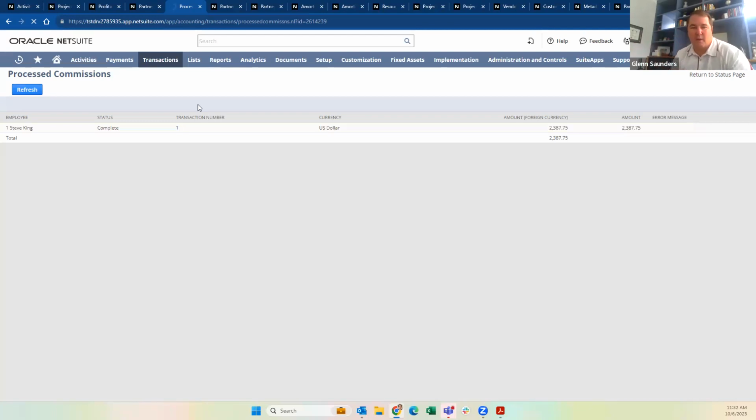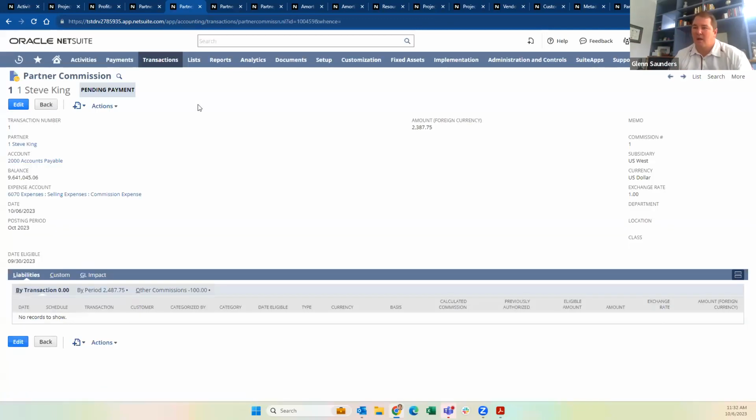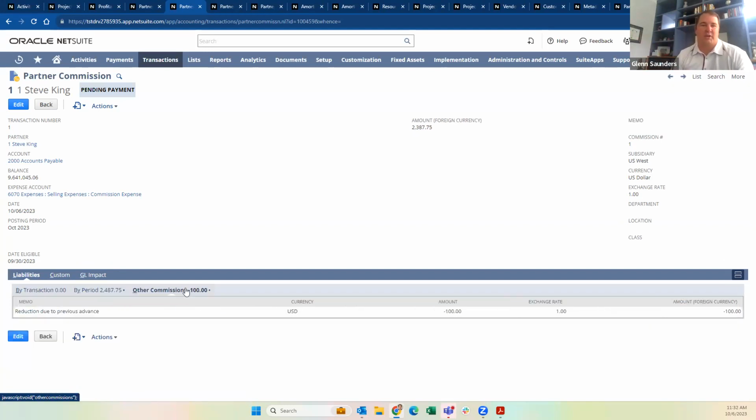So that's how we could potentially manage that. To negate those, this was calculated, this would be the reduction of the draw against that, and then we would just have to mark down that draw amount from a financial transaction perspective.